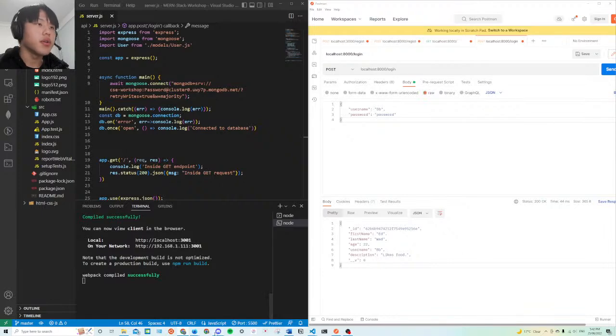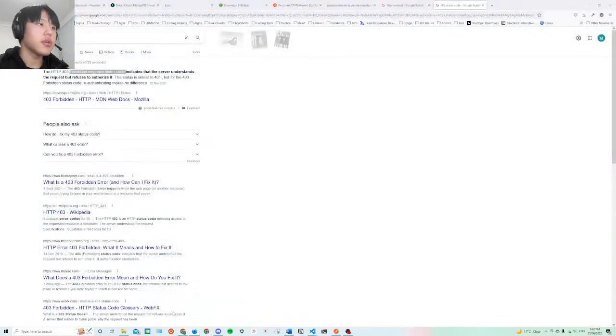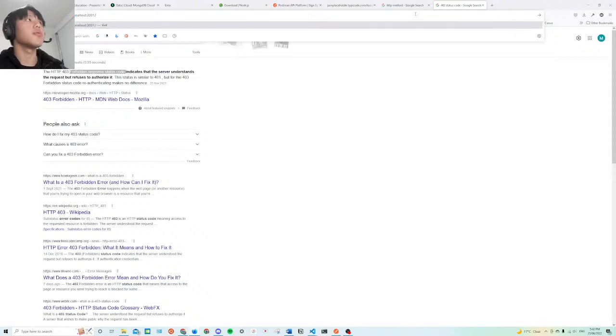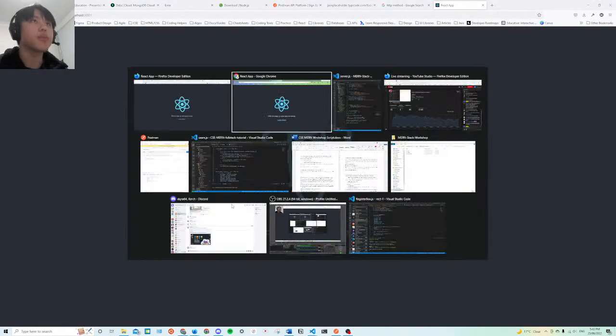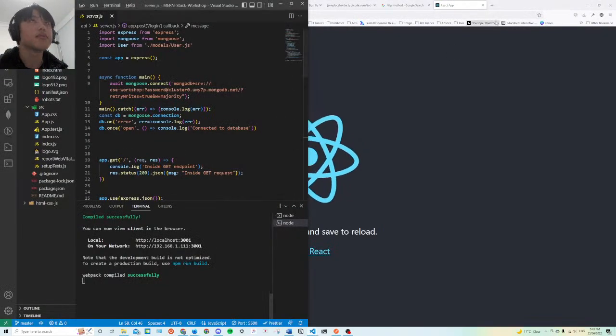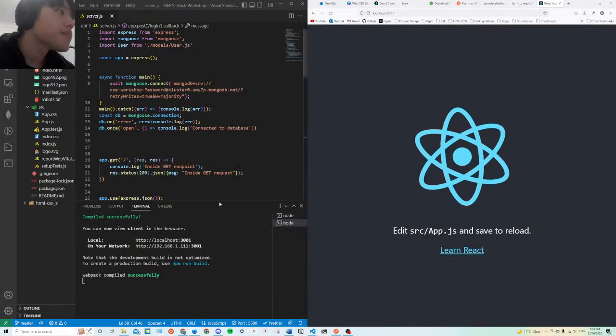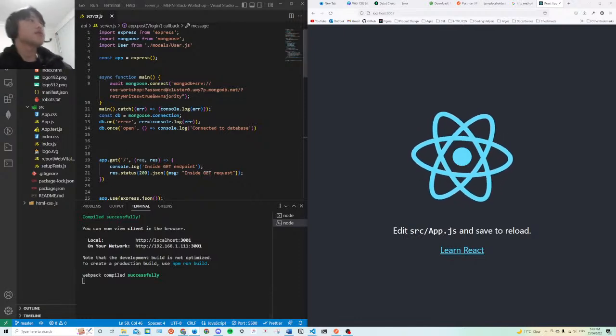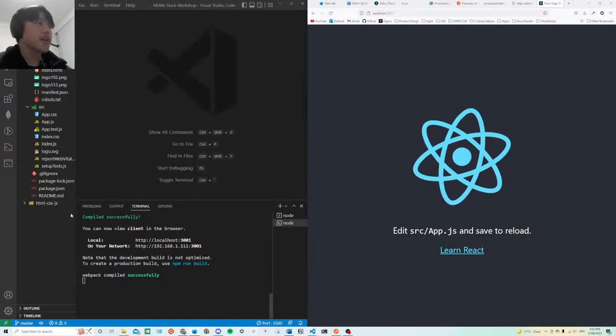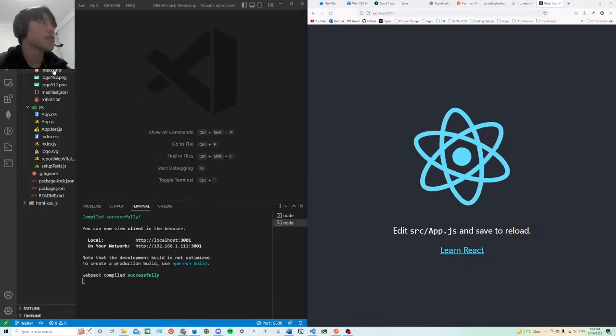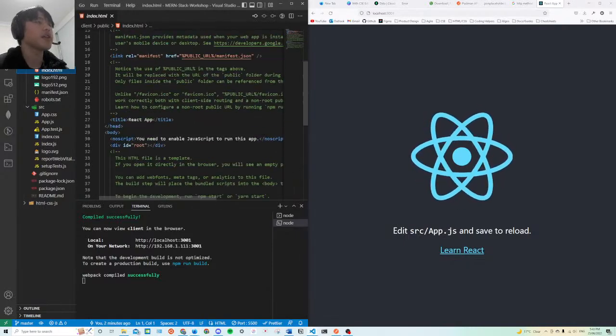Alright, so let's go to port 301 because that's where our React app is running. So now we're in our React app. Let's take a look at the files we got. First of all, let's take a look at index.html, right?